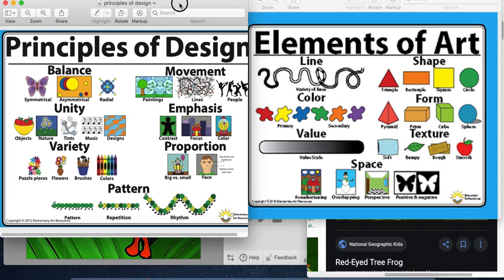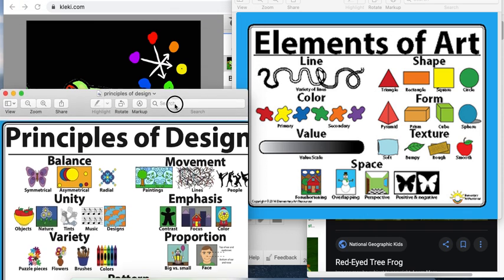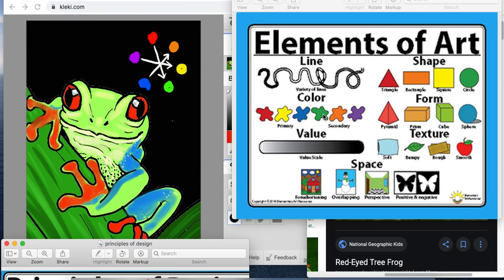So to create contrast with our frog, we're going to be using two elements of art. We're going to be using our knowledge of color and value. Value is light to dark. You see I put this black background, and the dark background really helps this froggy to pop.